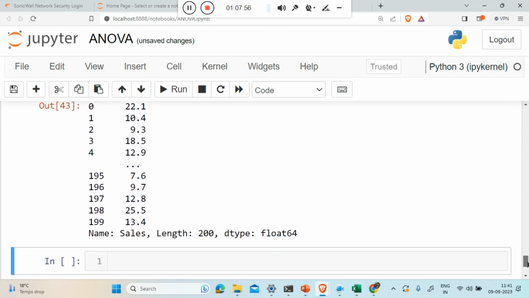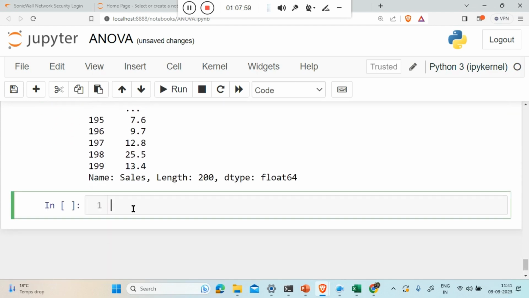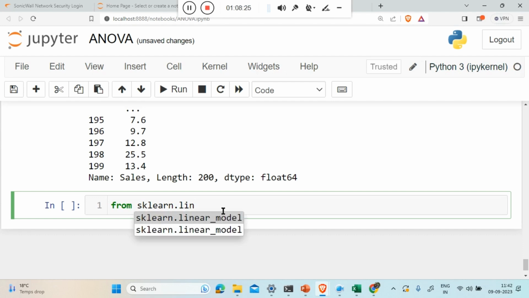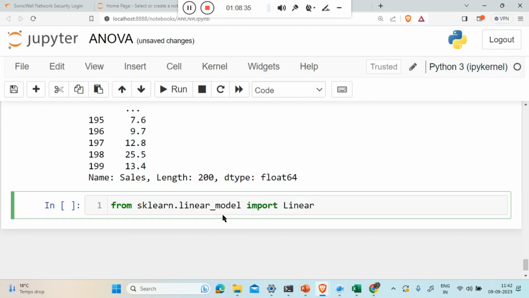Now I will call this linear regression. Generally all the machine learning related tasks you can do with the help of sklearn. That is one library available inside Python. So we will call that particular library from sklearn. It is maybe available by default inside your system. If it is not available, then we will install it. Import linear model, and then I will import linear regression.